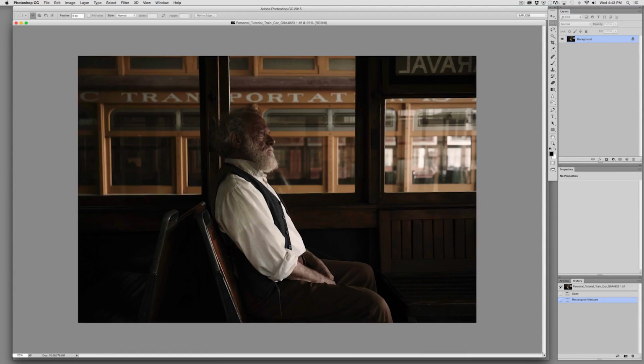Now we can help that quite a bit in Photoshop, and we do that by enhancing the places in the photograph where we want the eye to go to, and maybe pushing down or toning down the areas we don't want the eye to go to.